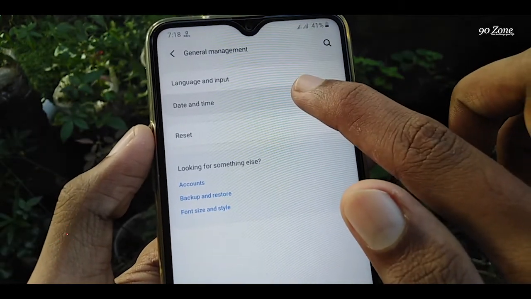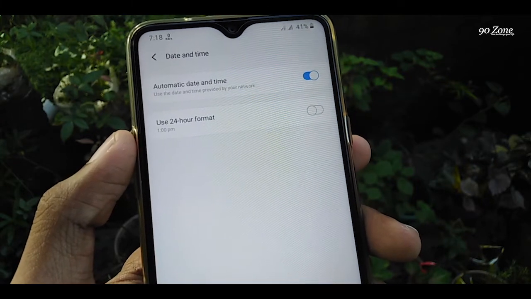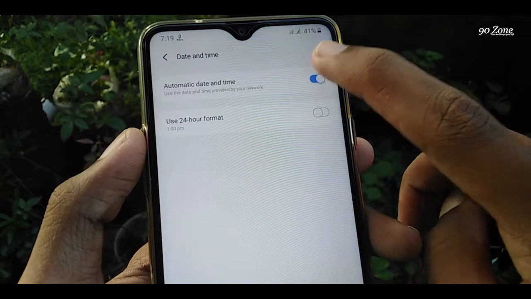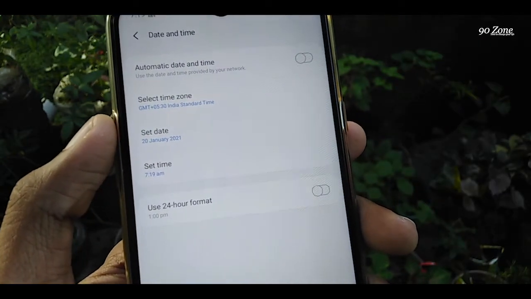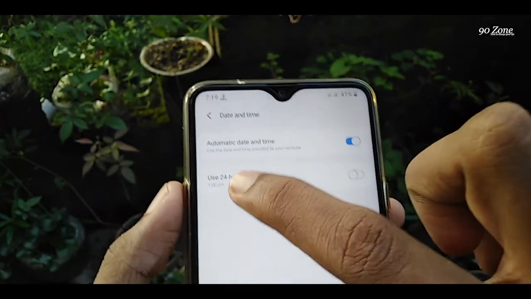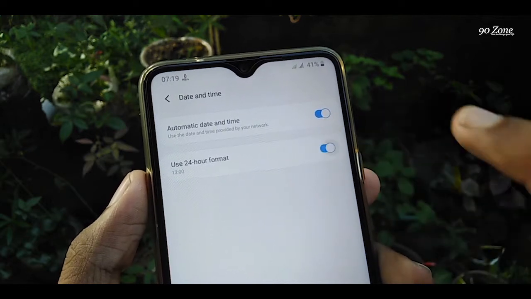Click on this date and time option. If you want to select automatic time zone, you can enable this option. If you want to set a custom time, you can disable this, and after you can change your date and time. If you want to view your time on 24-hour mode, you can enable this use 24-hour format option.